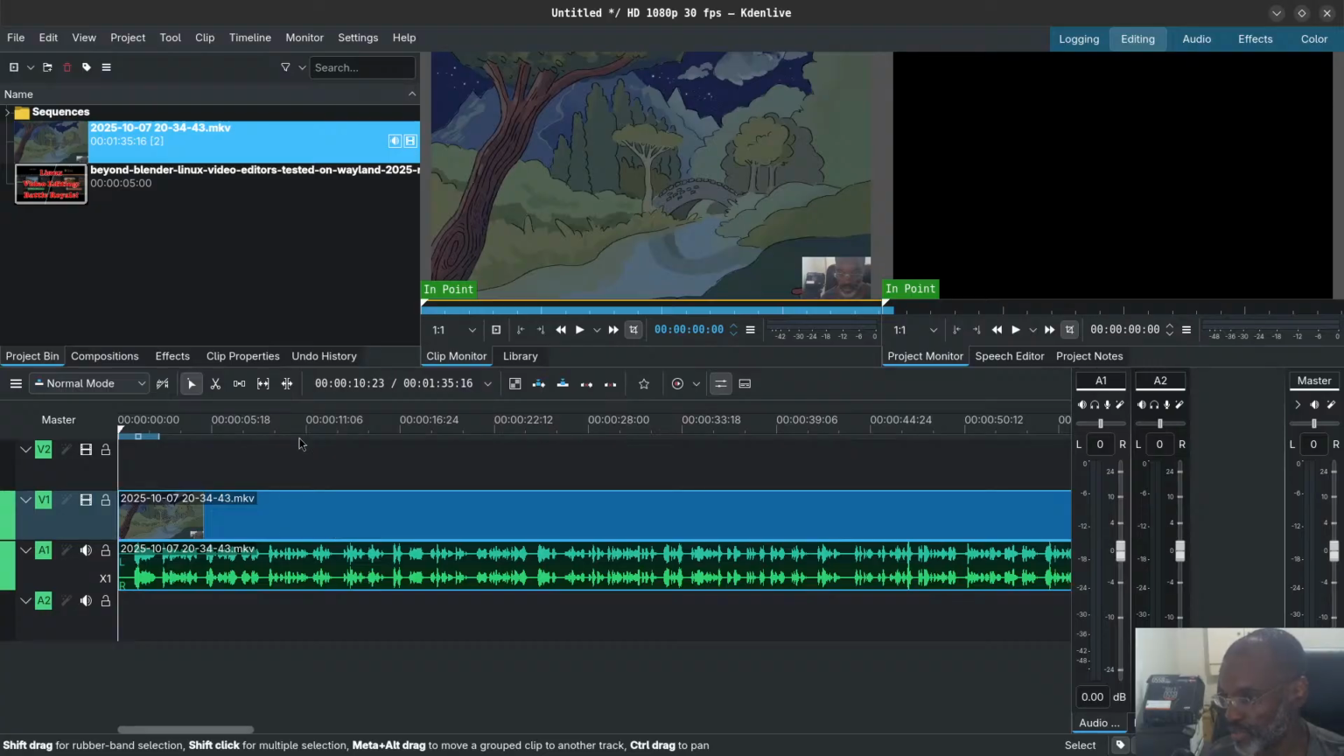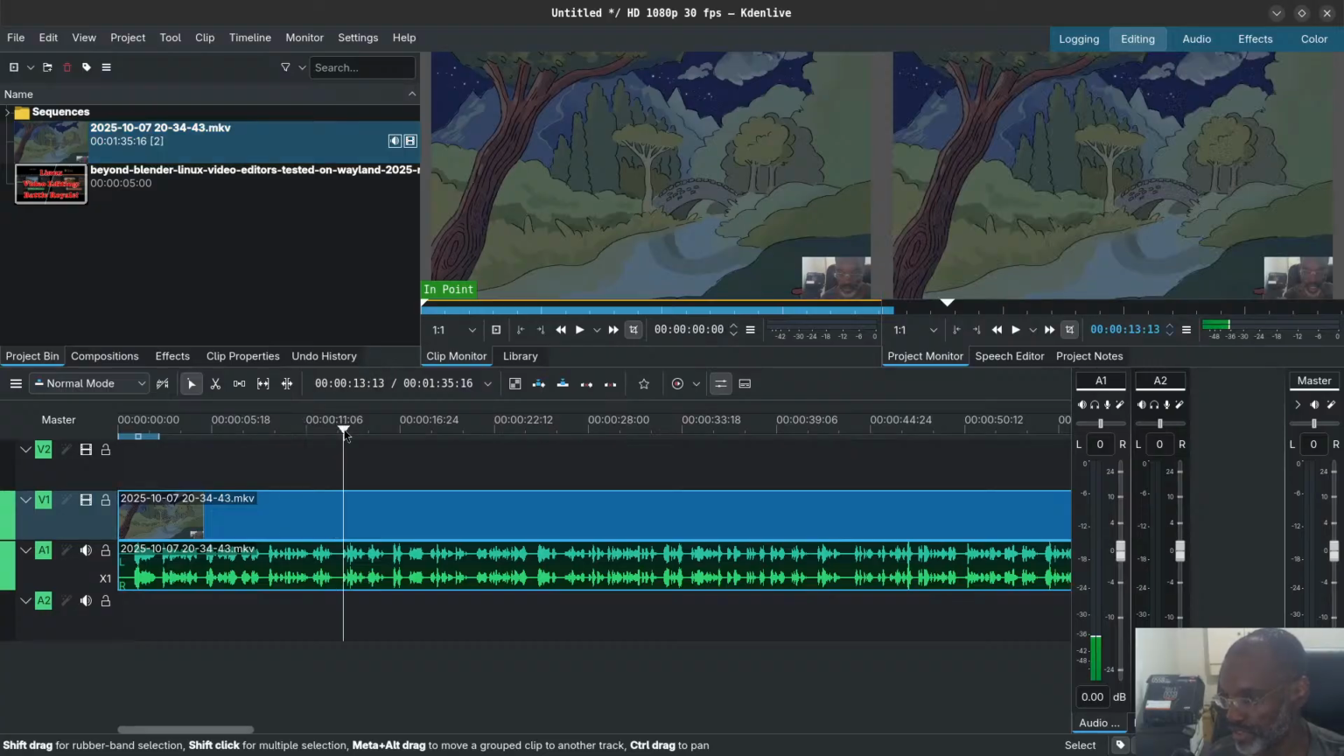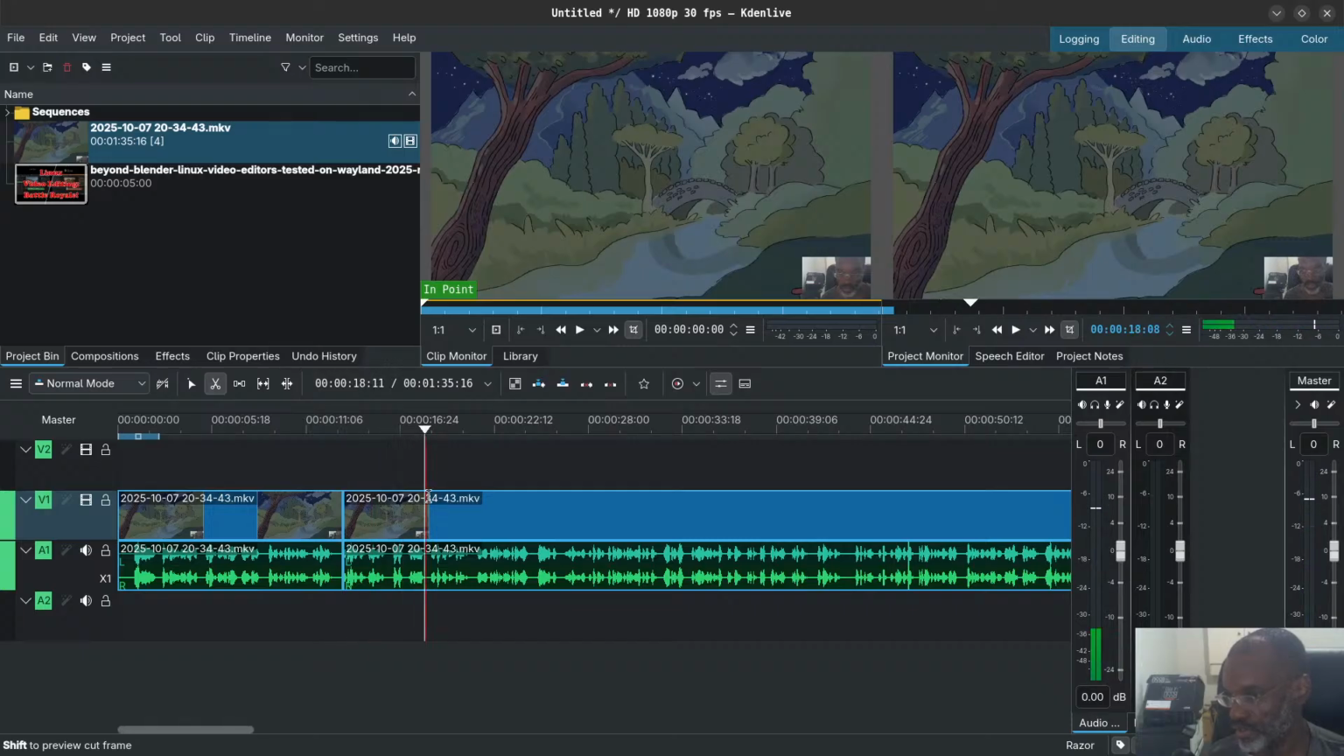Okay, so let's say I want to cut this video right here. Oh yeah, they have a cut tool here. So let's go with the razor tool. I like that. See, it snaps. It also snaps. I do like that. Okay, yeah, that's fine. The scrubbing works as well.